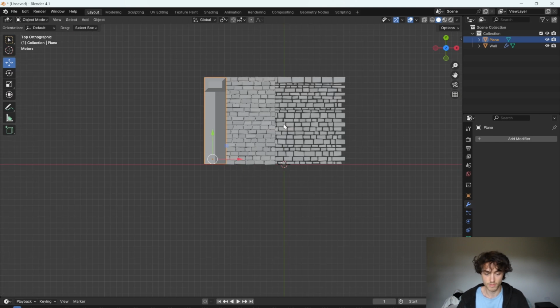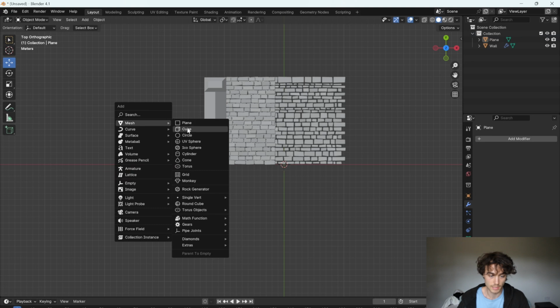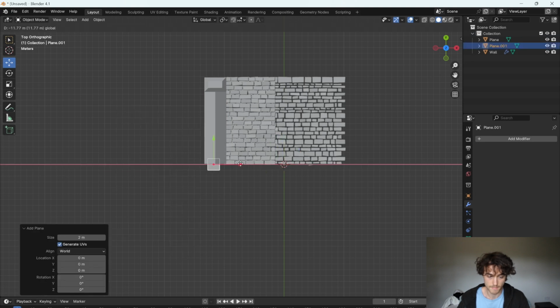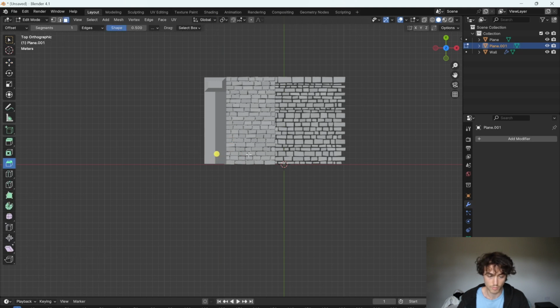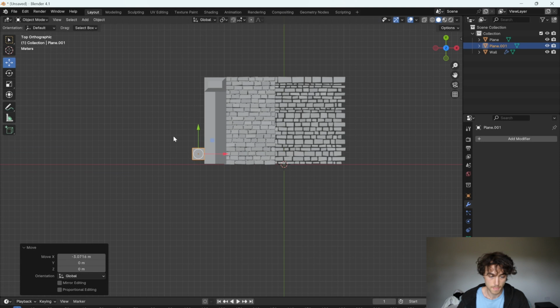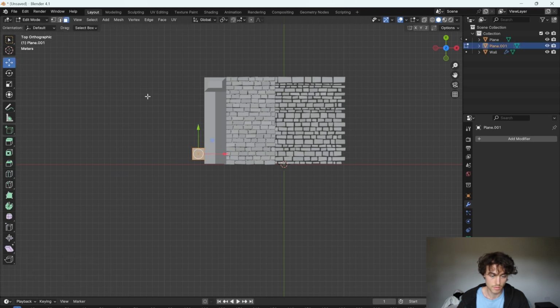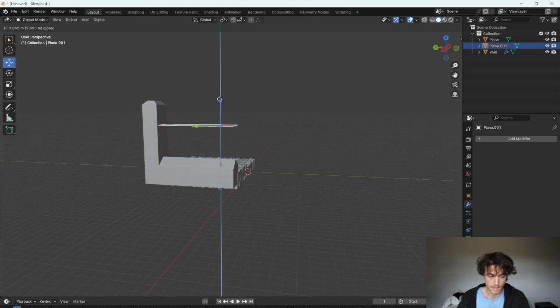Now we're going to go back to 7 to go to the top view. And I'm going to Shift A. This time I'm going to add another plane. This is going to be the sort of handrail area. So you just want to tab into edit mode, and then in edge select, you can arrange this so it's roughly the same width as the base. Nice. And then bring that up.